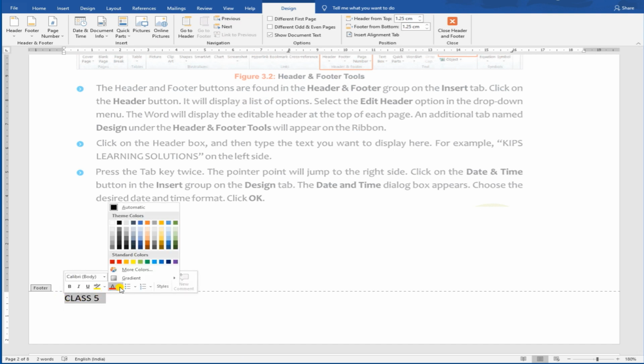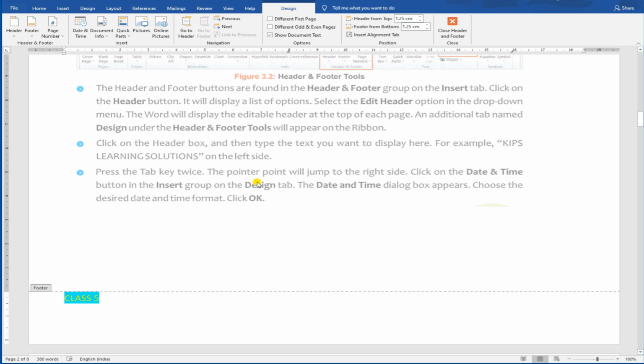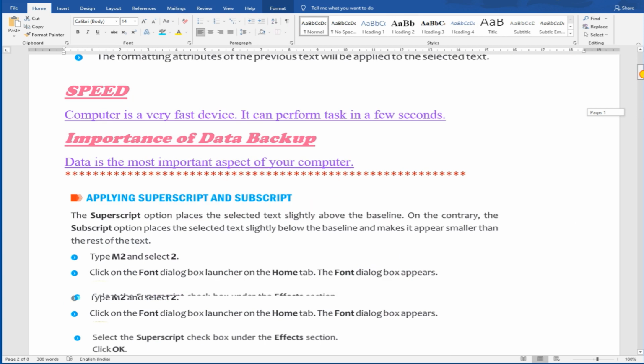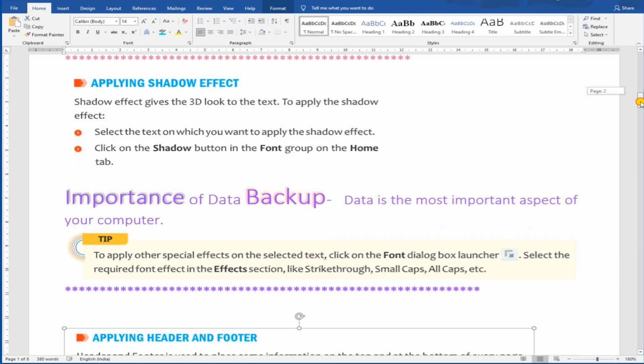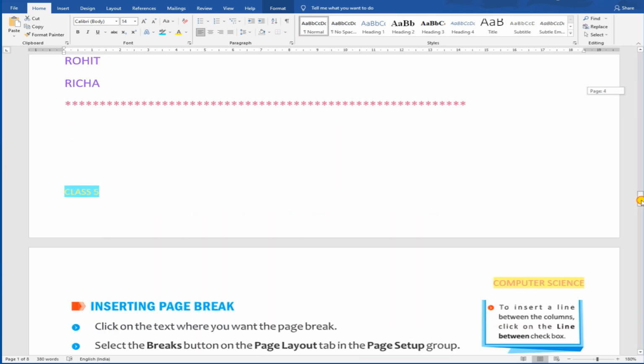If I want, I can change its color. I want to change it to yellow and I want to highlight it with blue. Now I am okay with this footer. Now double click on the document. Now I'll show you the change. This is my first page. You can see class 5 is here on the first page, and the same thing on the second page, third page, fourth page, and so on.